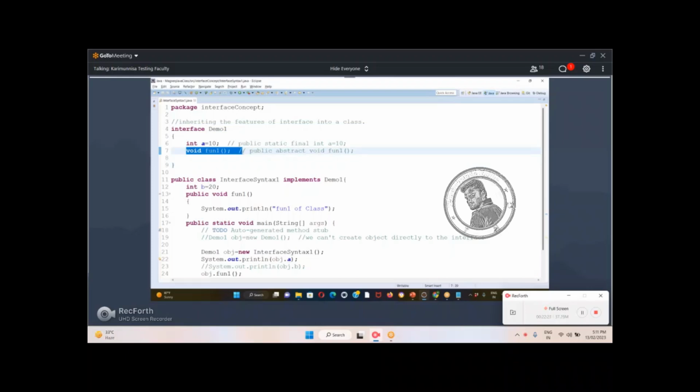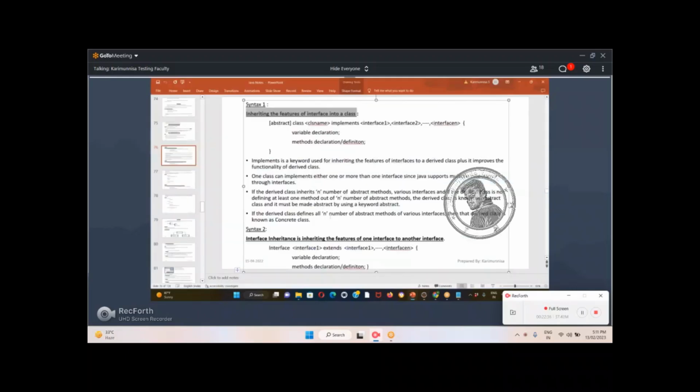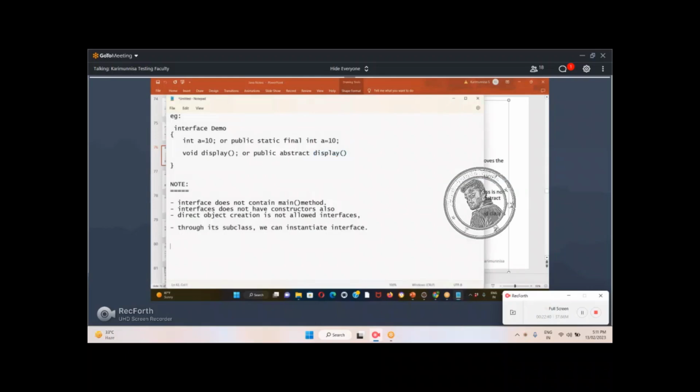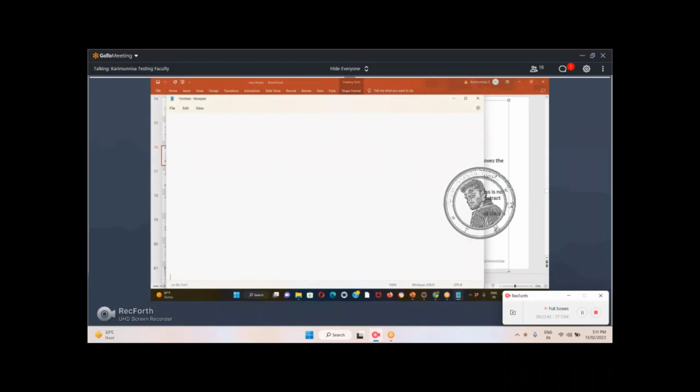To this abstract method, if you want to provide the implementation, I have taken a class, public class interface syntax 1. It is going to get the data. What is the point here? To get the data from the interface to a class.